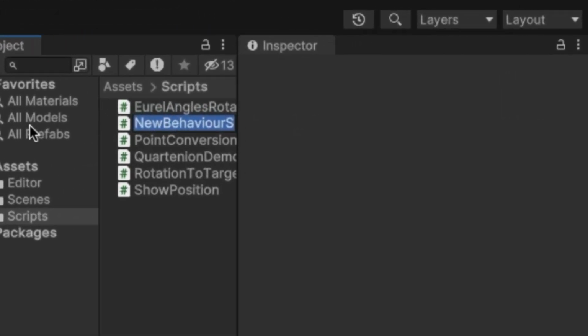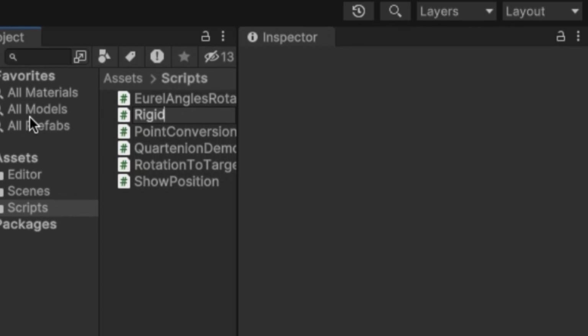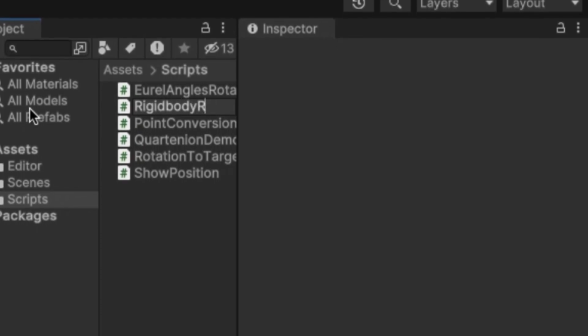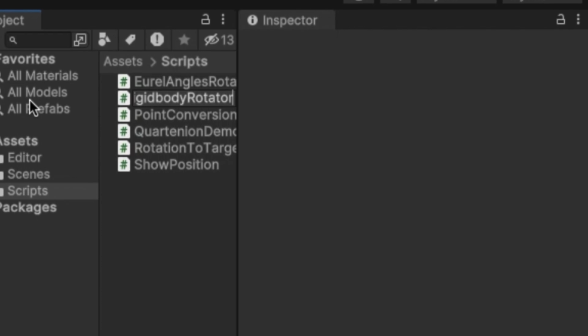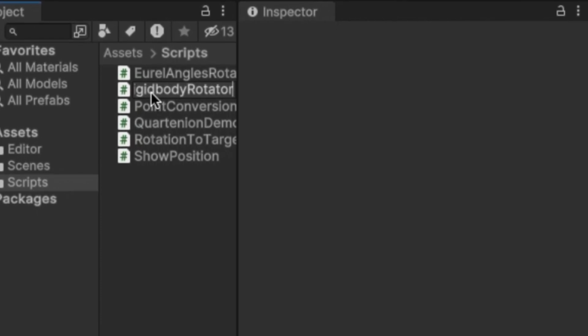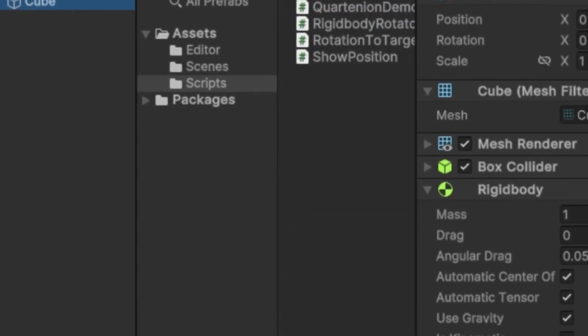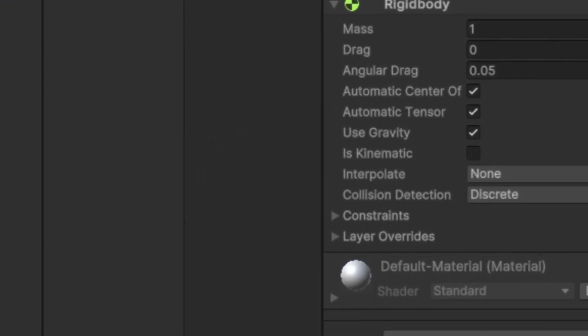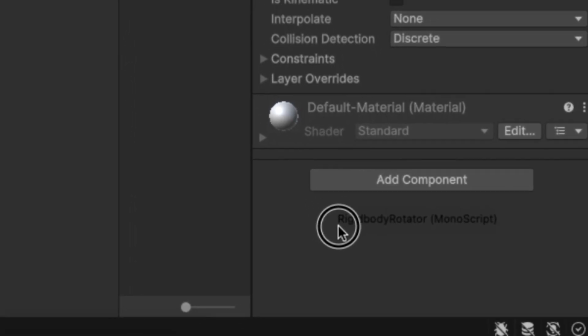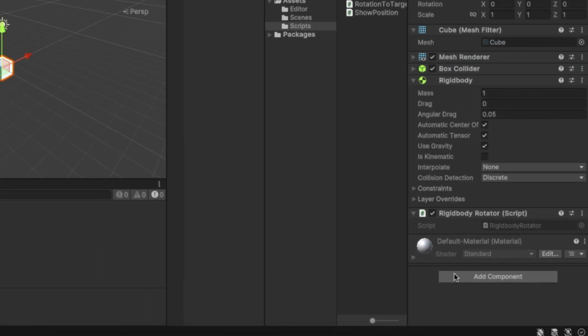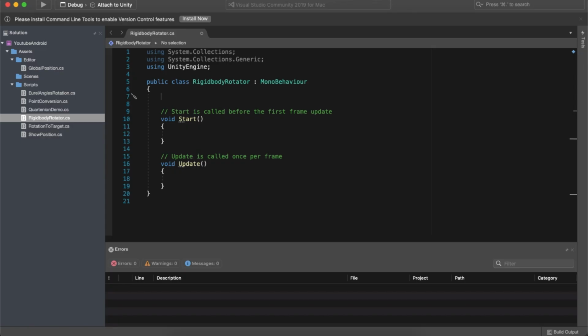Now let's create a new C# script called rigidBodyRotator and attach it to the cube GameObject. Now open the script and create a public float variable torqueStrength and assign default value 10. This variable is used to set the strength of the torque applied. You can modify it in the Unity inspector.